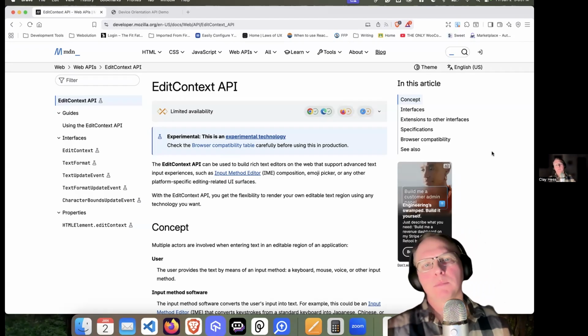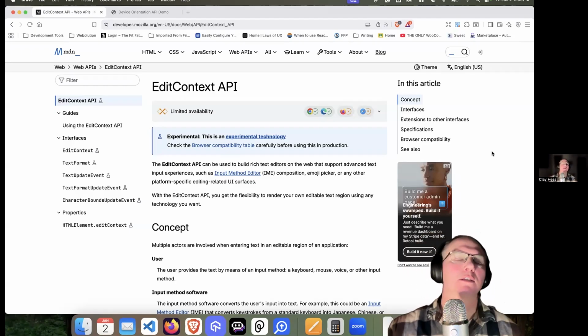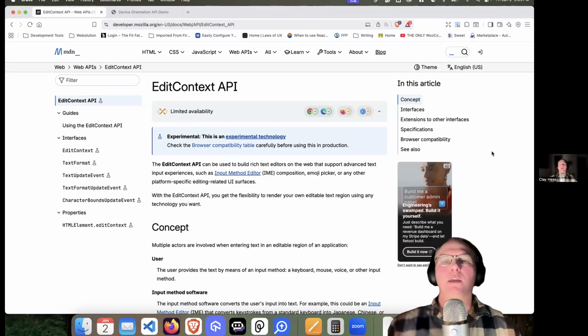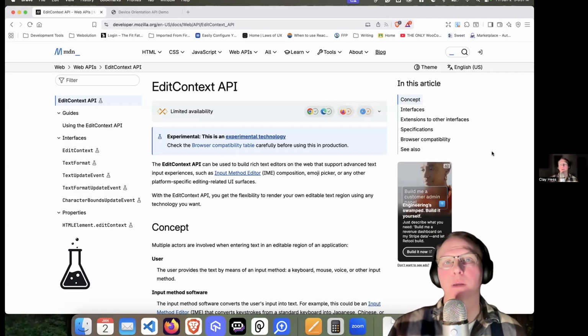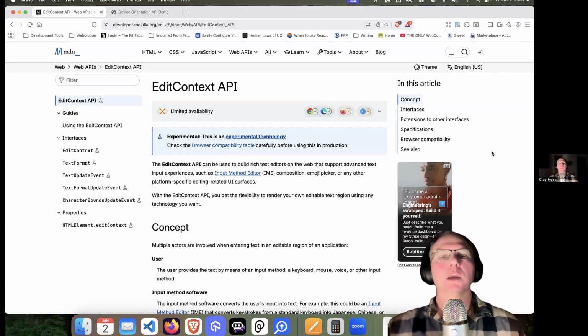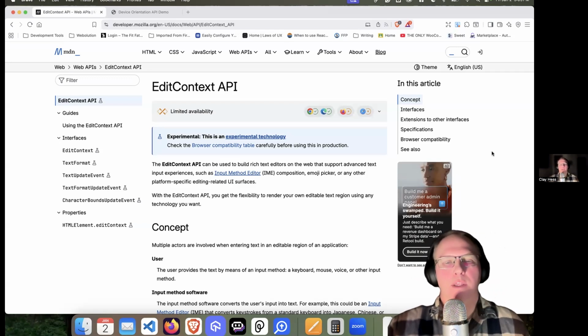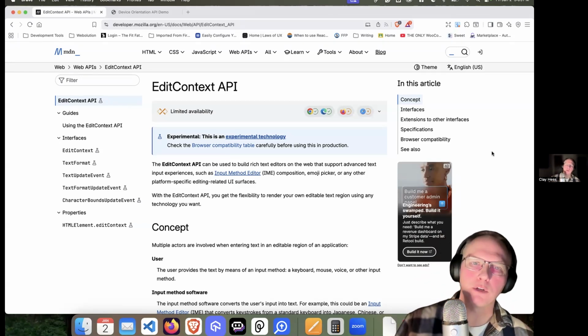As you can see from the documents on the screen, this is an experimental technology. It is not to be used in production. Well, you could, but I wouldn't recommend using it in production. I personally do not use any experimental technologies in production unless you twist my arm, because they can break things. So I would highly recommend you don't do that.